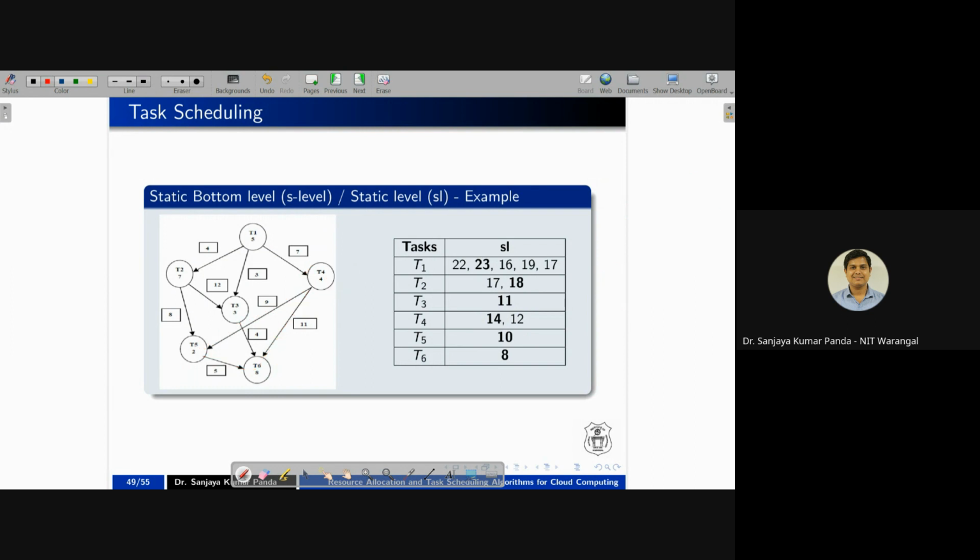Suppose I calculate for another task, that is T2. So T2 to T6. What are the possible ways? You can go for T2, T5, T6, one path, or you can go for T2, T3, T6. If you follow this path, it is 7 plus 2 plus 8. You will get 17, right? If you follow this particular path, it is 7 plus 3 plus 8. So it is 18. So out of these two paths, you have to select the maximum path. The maximum path is 18. So we are selecting that one.